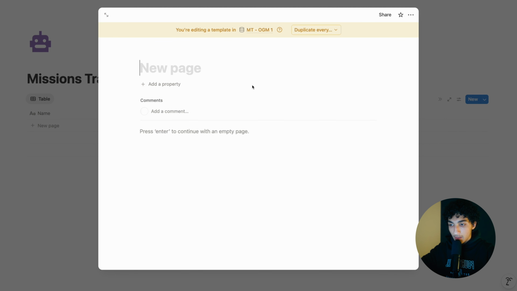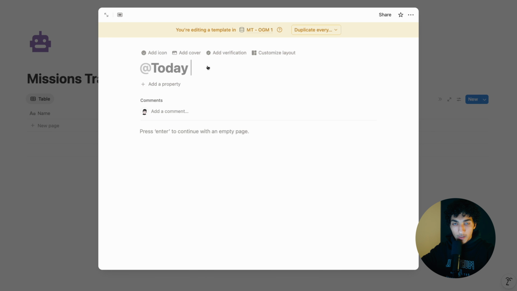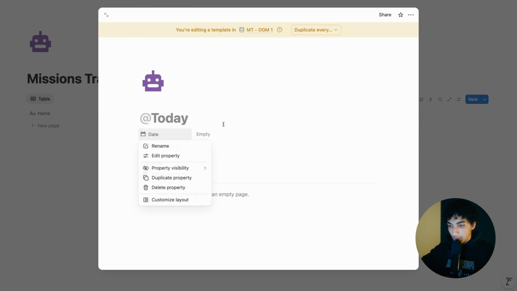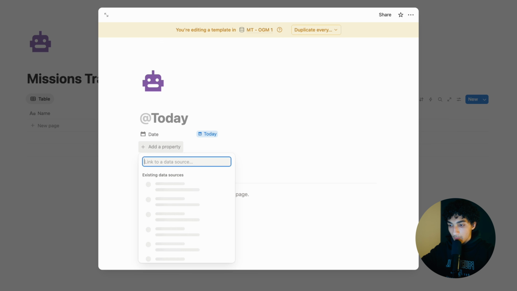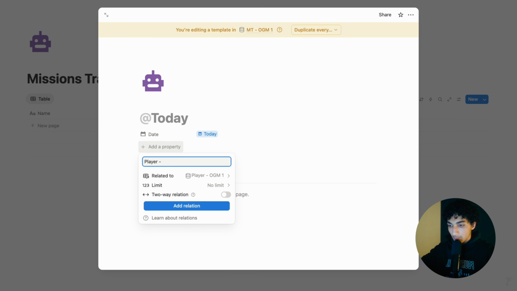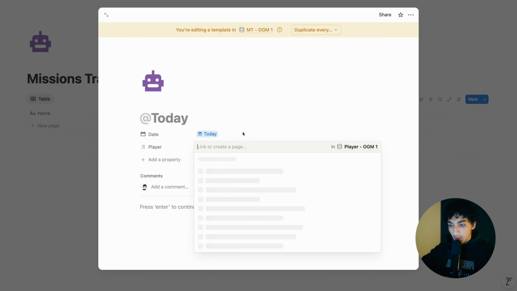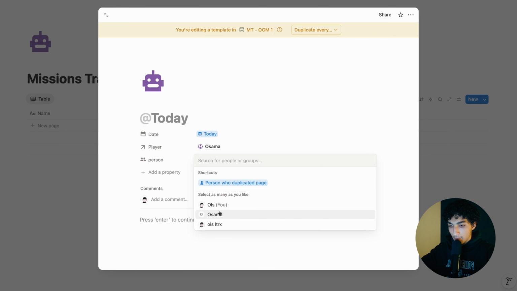Now new template, and let's add today. So whenever it's created, it will show us the time. Let's add the date. Okay, it should be today, and relation to our player. Empty. So this one will be for me. We can also add the person property. Why not? So let's add it.